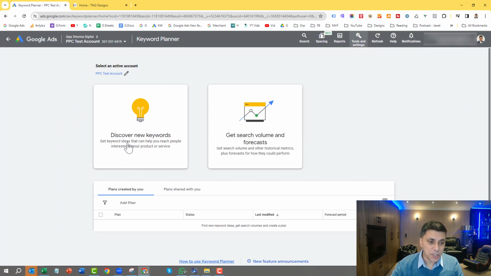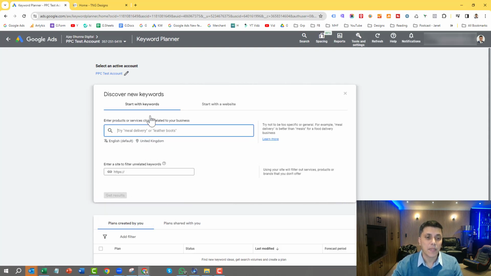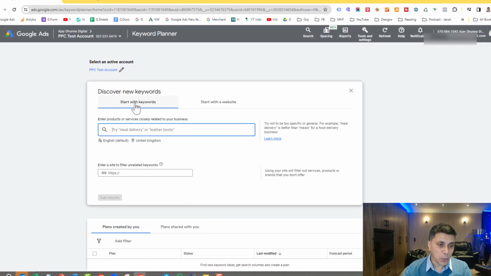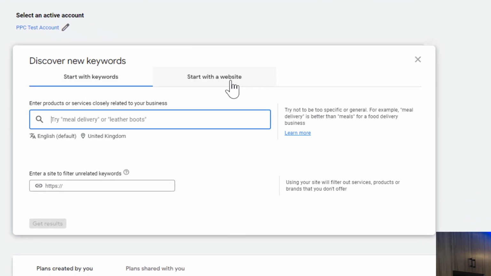Then you get two options: discover new keywords and get search volumes and forecasts. We're going to ignore the second for now, because this video is only about discovering new profitable keywords that you want to research. So we're going to click on here now. Now it gives you two options, right? Start with keywords or start with a website.